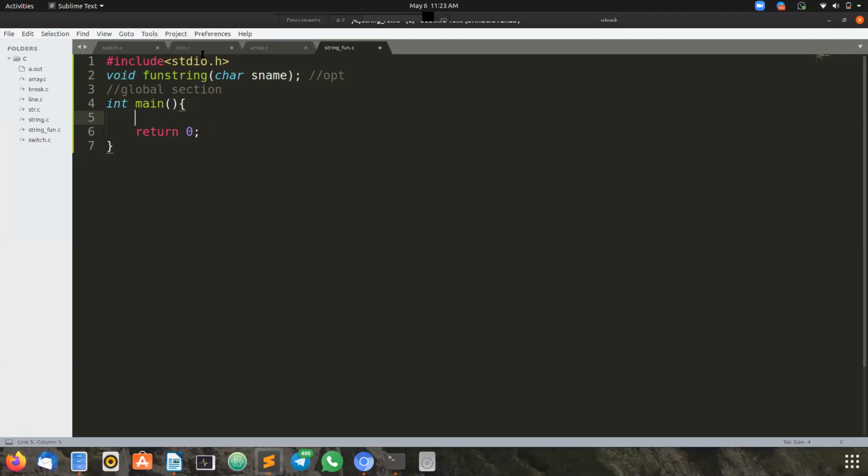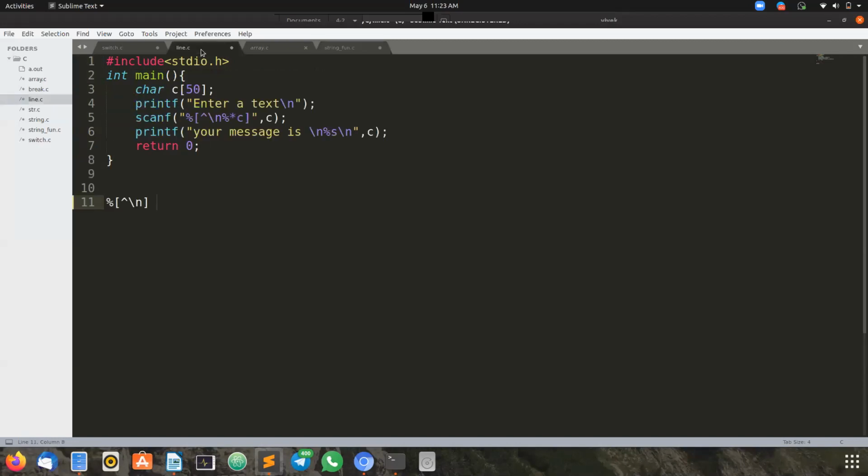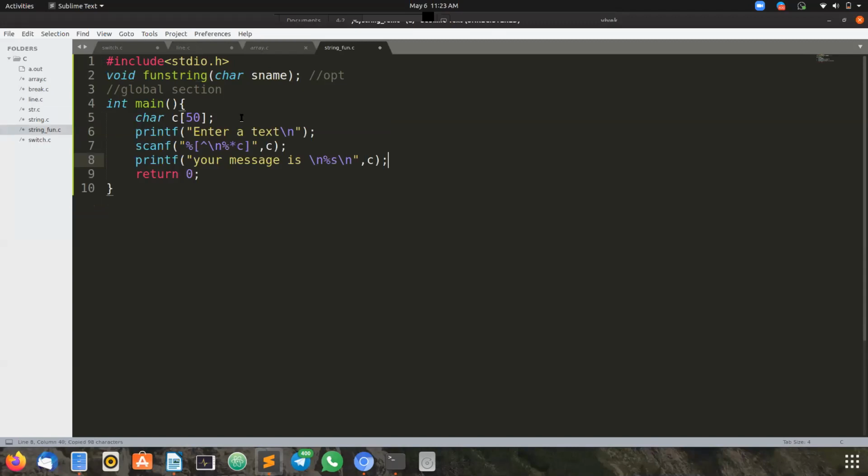So in the main function, I'm going to take this code which we have already written. So I have declared the character variable with the size of 50. I'm going to ask the user to enter a text.